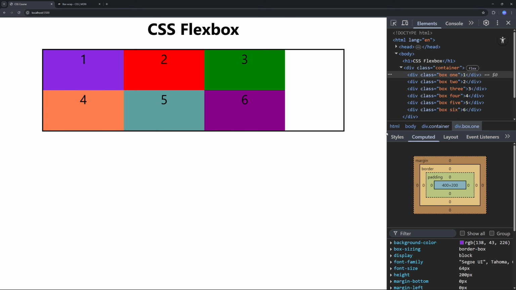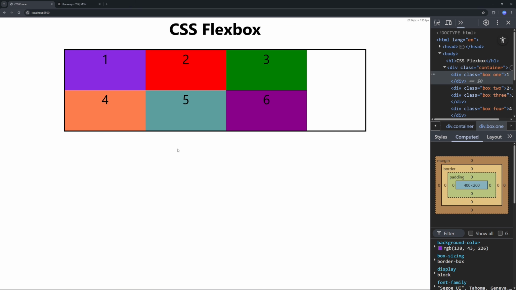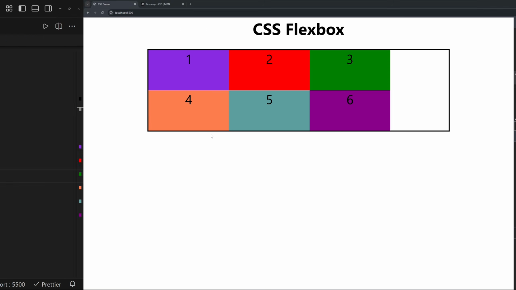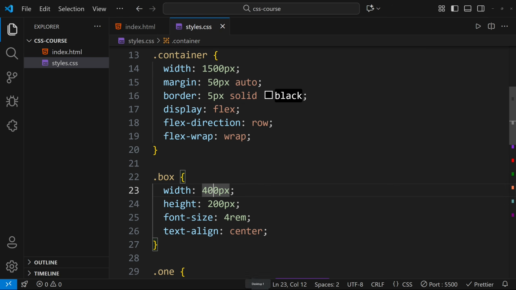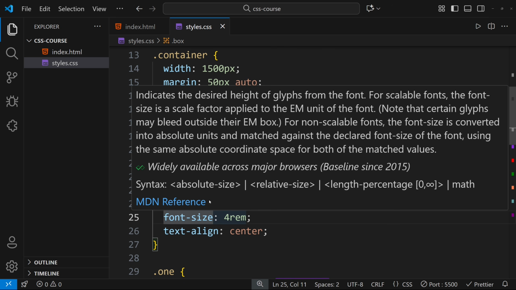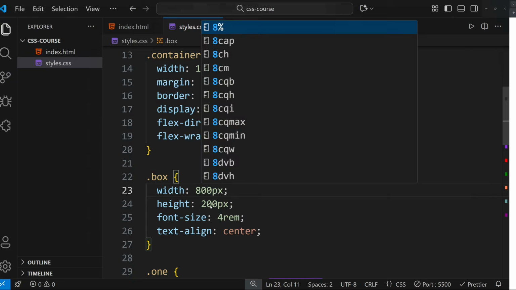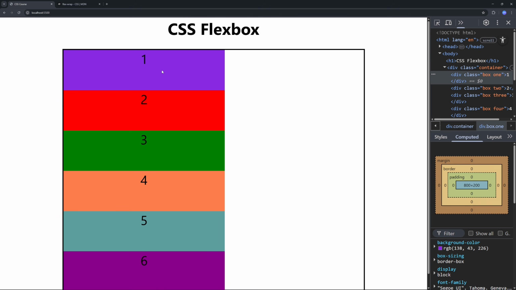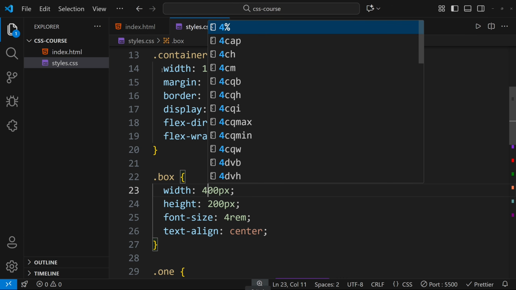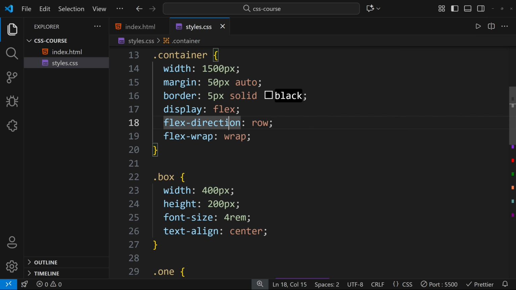Now if I just do that, so this is it. Now if I go here, what I can do is increase the width to something like 800 pixels. So now each and every element is in its separate row. Now we can just go back to 400 pixels. Now this is the flex direction.